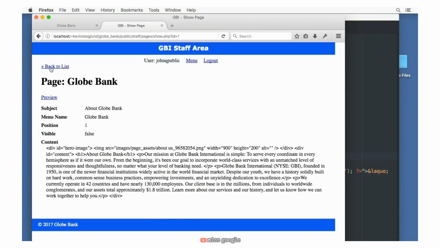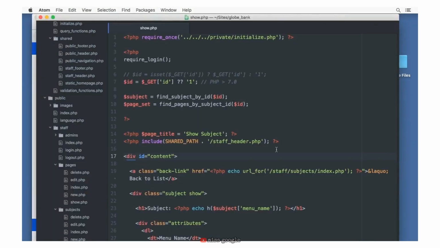But notice here that I have this link that's back to list. This used to take me back to a page that was staff pages index.php. But that page basically doesn't exist anymore. We made it into just a simple redirect back to the menu. This is not what we want anymore. We want to modify the link for back to list so that it does something different.